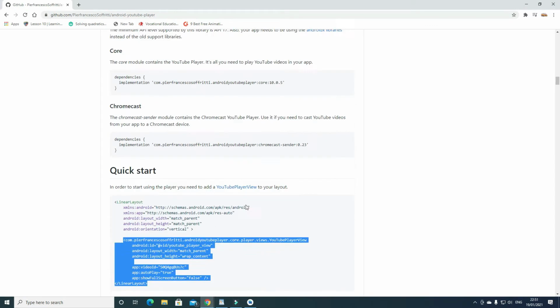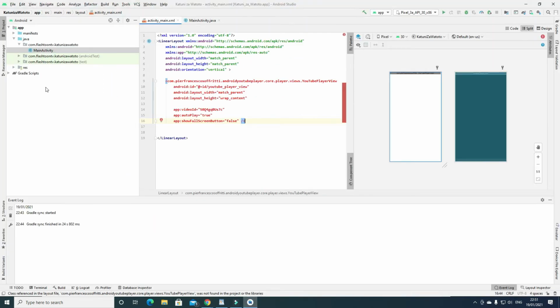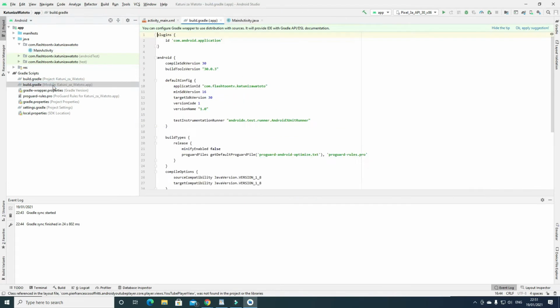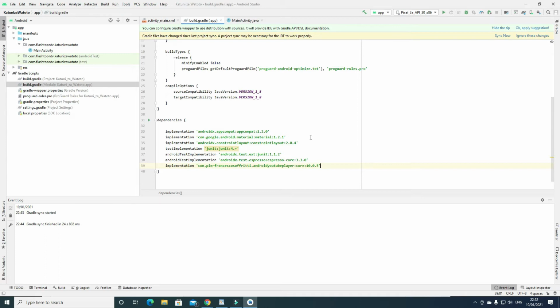Okay, and scroll up. We need to create a dependency now. So with dependencies, we need to copy this one, implementation.com. Then go back to Android Studio and go to Gradle Scripts. Now we are going to Gradle here and scroll down to build.gradle (Module) with the name of your app, mine is Katuni, or any name which you have given. Now go here, click here, enter, Control V. Okay.